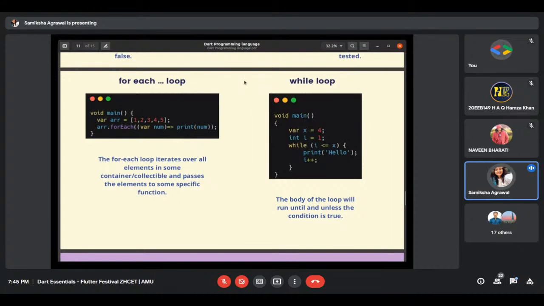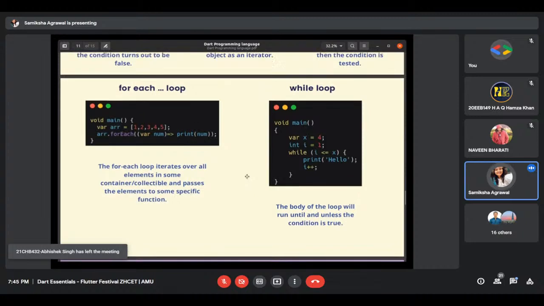This is the while loop. Here, the body of the loop will run until and unless the condition is true. So it is again simple. We have assigned values here, x and i. Then we check the condition, and if this condition is true, then the statements inside the loop will be executed. Okay. So these are all about loops.